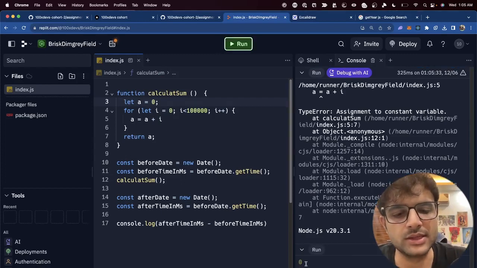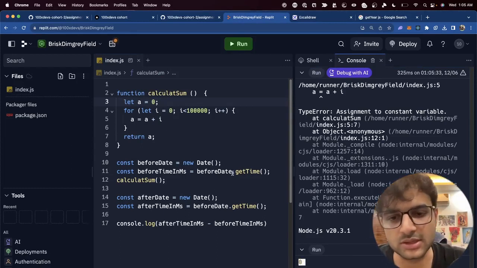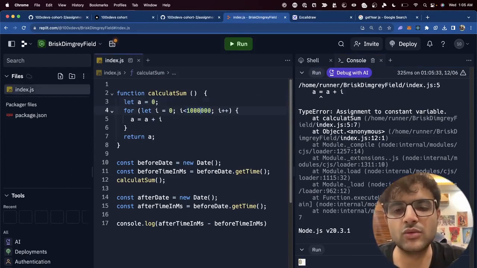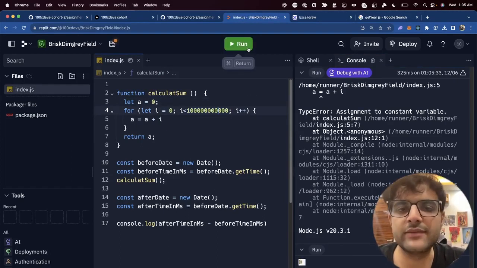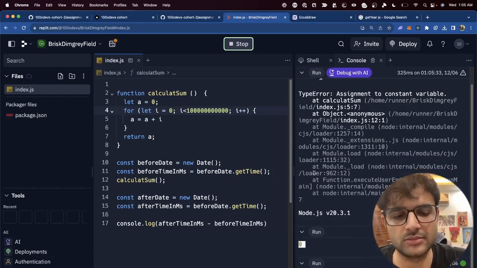All right. It says 0. But did it take 0 milliseconds to run? Yeah, totally possible. This is a very small number to calculate. So it's maybe less than 1 millisecond, which is why you see 0. Let me increase the amount that it has to calculate.